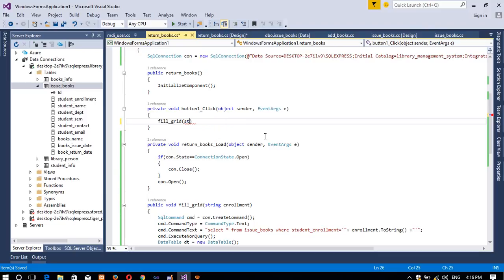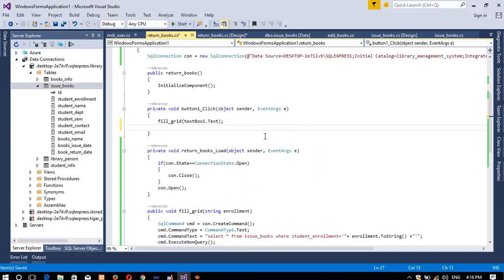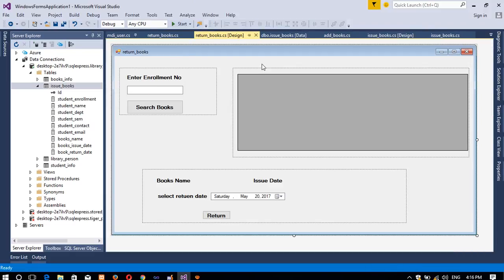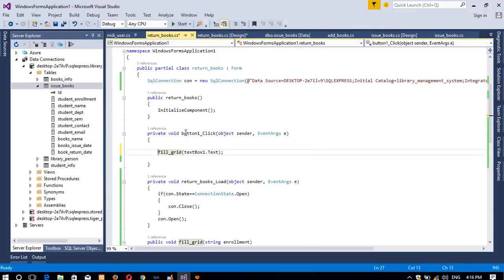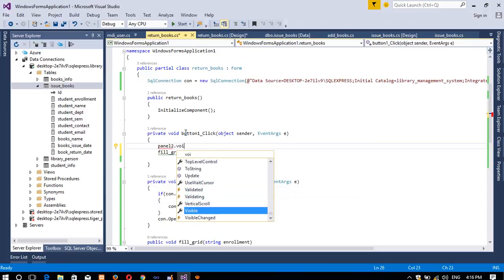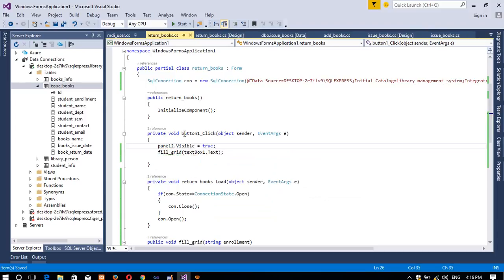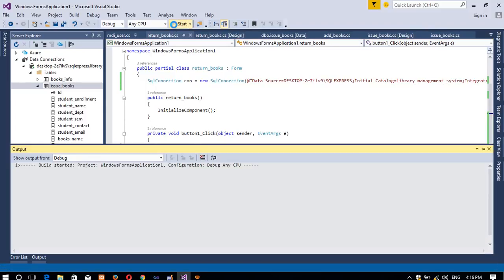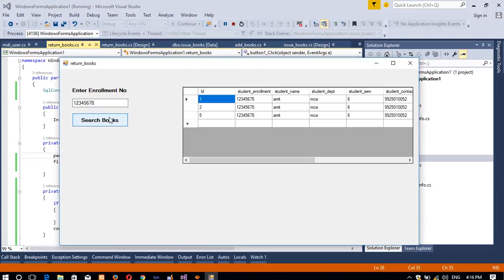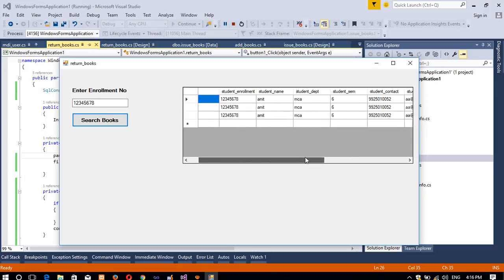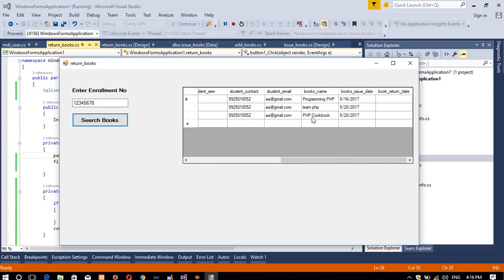Here we need to pass textBox1.Text, and we need to make this panel visible. So the panel name is panel2. Panel2.Visible is equal to true, and now we are going to run this. 1 2 3 4 5 6 7 8, search books. Yeah, you can see this student contains these 3 books.